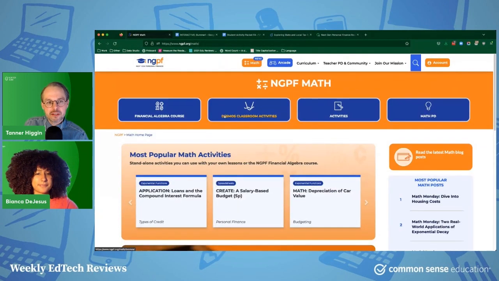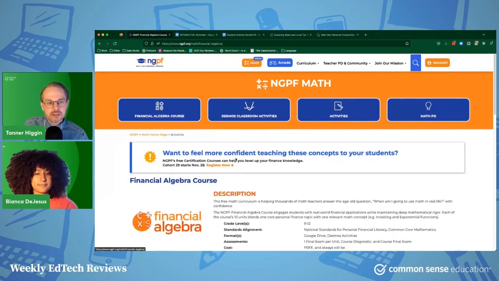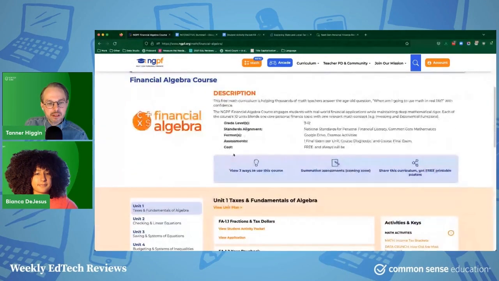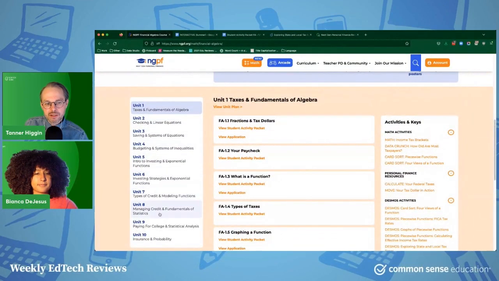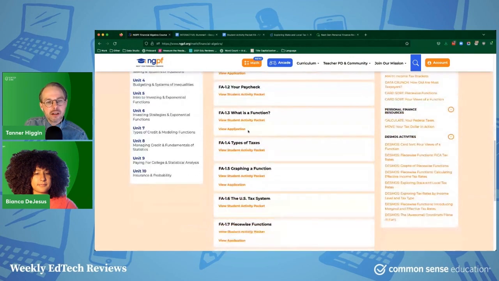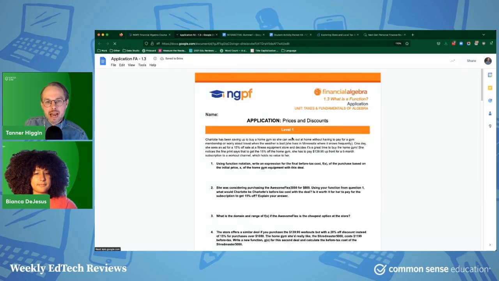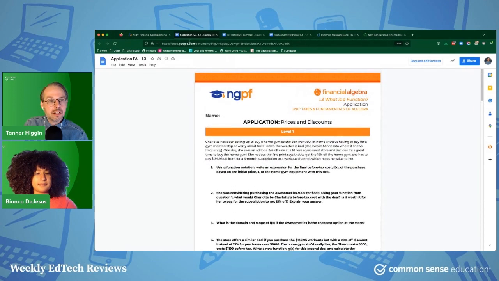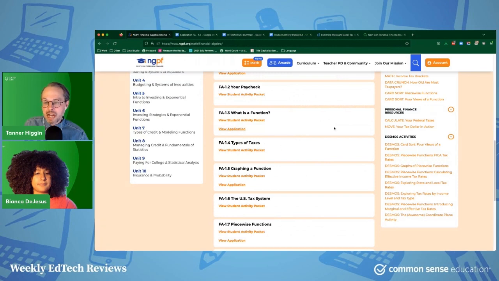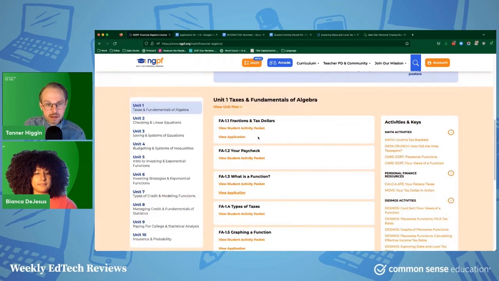Here is the math section. So you've got your financial algebra course. There's so much here in this course. You've got all of these units. You've got student activity packets and application activities that have you apply the skills. These are all in Google Docs, so you can easily modify and adapt them for your own purposes.